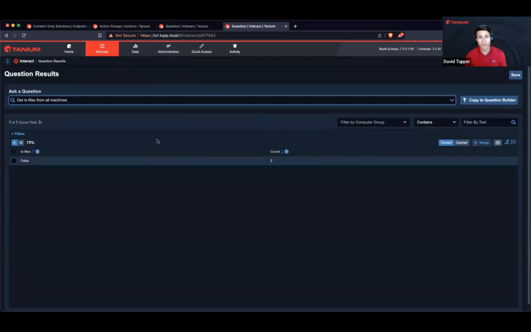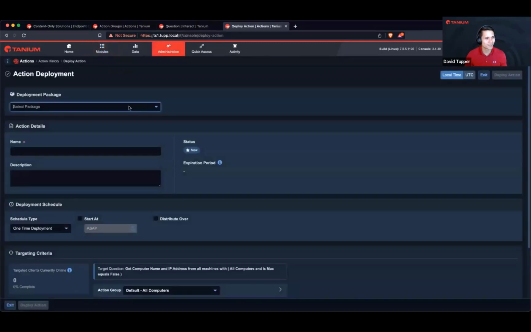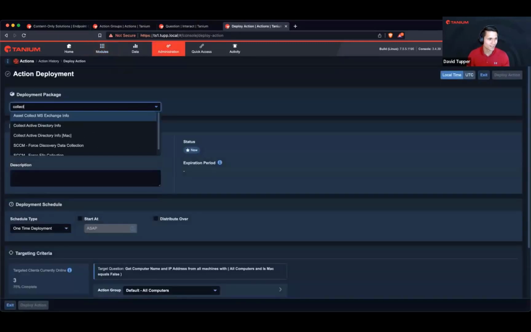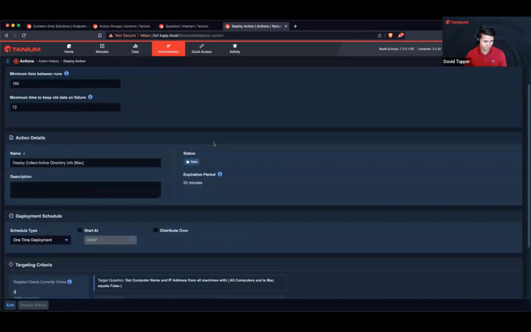I don't have any Macs in my environment, but if we pretended that I did have any, you would click that true checkbox, hit deploy action, and then from there you could type collect, and then we're going to want to select that collect active directory info Mac. Minimum time between runs is the same setting that we talked about earlier.